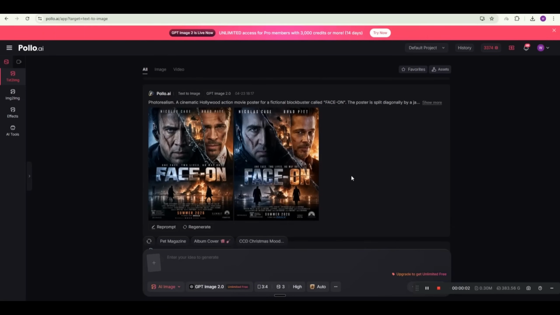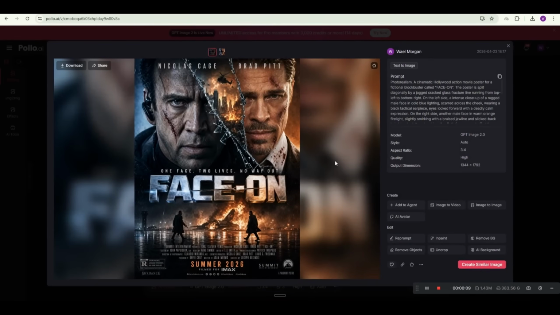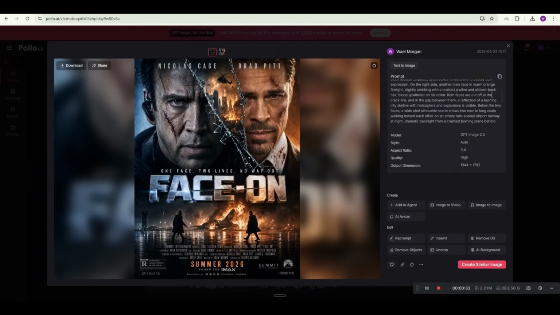So my second prompt was this photorealistic cinematic Hollywood poster of an imaginary movie called Face On, starring Nicolas Cage and Brad Pitt. The poster comes out in very detailed, very good quality. You can see the text in details. All the mentioned text in my prompt comes out very clearly. No wrong words, even the small ones.